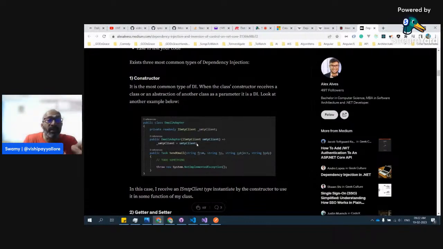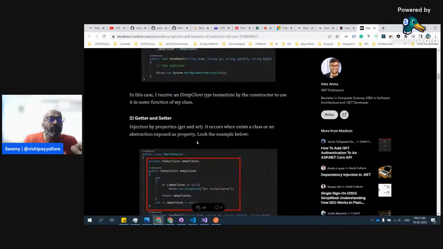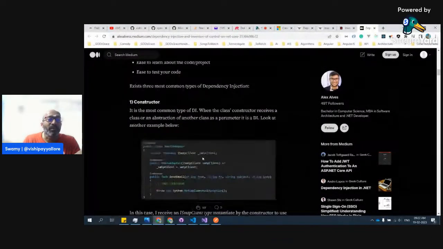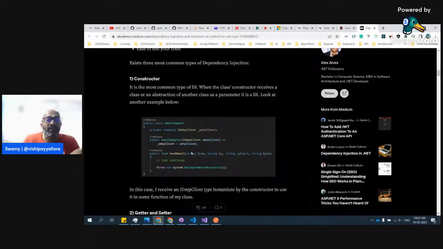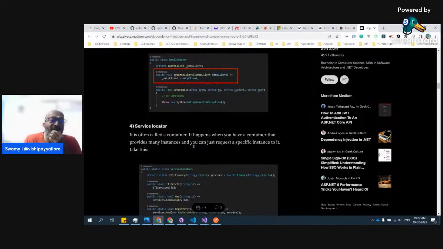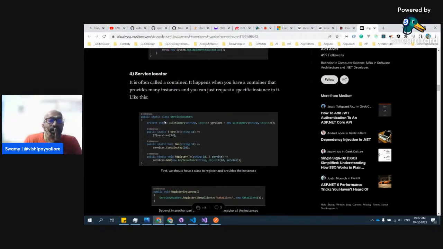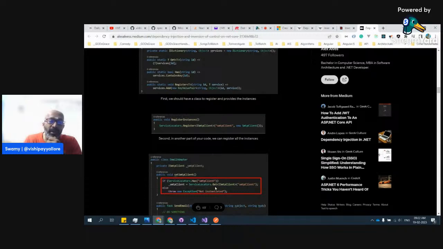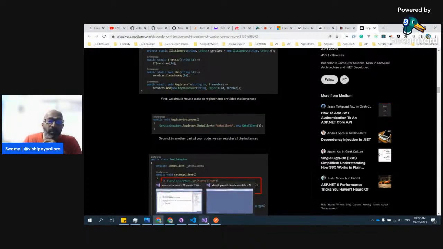And you can do it through constructor injection like this. And you can do the getter setter and interface implementation. That also is happening through the constructor. Here also you have an interface, you have a constructor, it's getting injected. Similarly, here also there's an interface, it's getting injected. There is something known as a service locator. You will register and you will get that service, locator get. I'll show you this one.